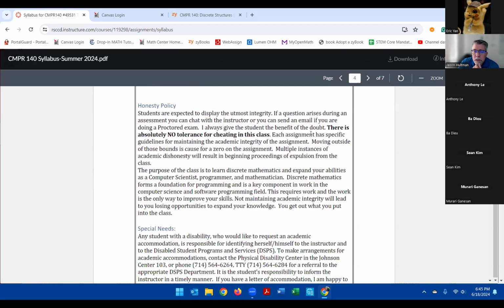Honesty policy. Basically, the whole thing right here just says don't cheat. Okay, it says students are expected to display the utmost integrity. If a question arises during an assessment, you can chat with the instructor or you can send an email if you are doing a proctored exam. I always give students the benefit of the doubt. There is absolutely no tolerance for cheating in this class. Each assignment has specific guidelines for maintaining the academic integrity of the assignment. Moving outside of those bounds is cause for 0 on the assignment. Multiple instances of academic dishonesty result in the beginning of proceedings of expulsion from the class and possibly the school.